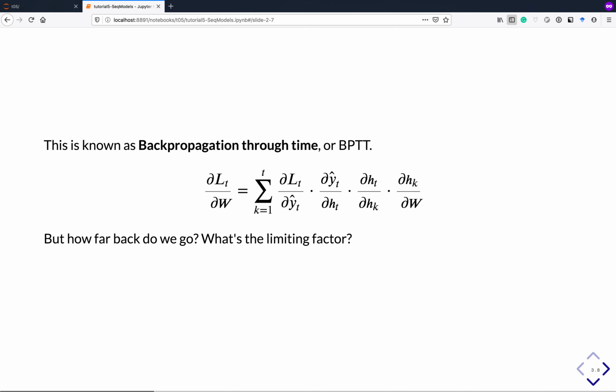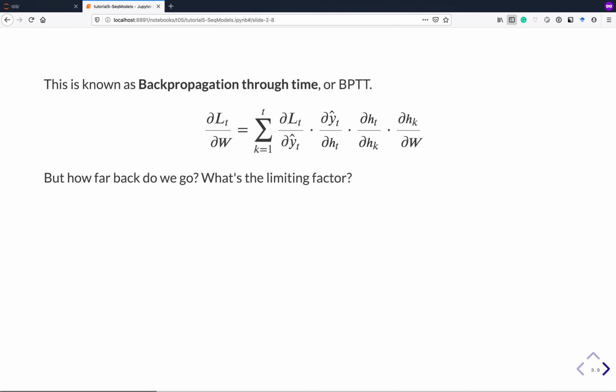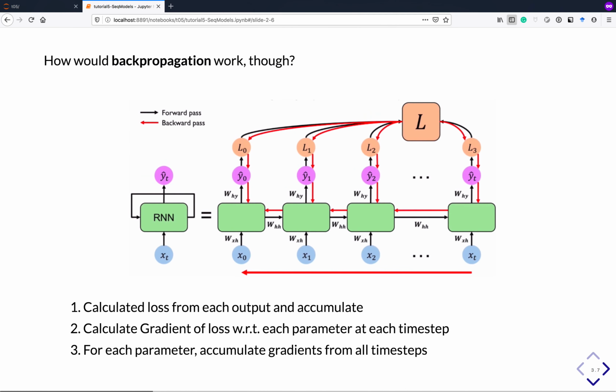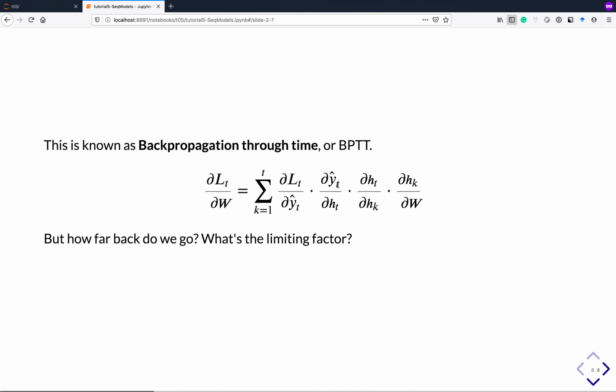If you're working on models that are too deep, and in this case, when I say deep, I mean deep in time, not deep in depth, because this is only one layer deep. But the fact that you're deep in time causes vanishing gradients, like in the case of depth, because of this multiplicative effect here.